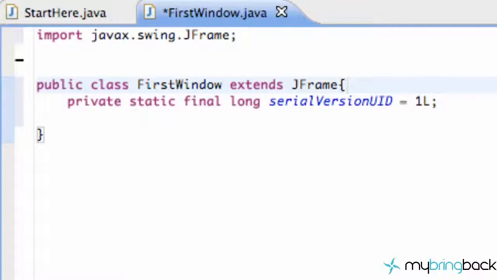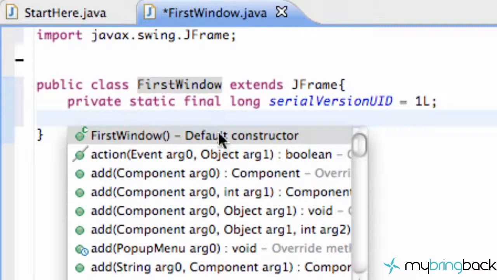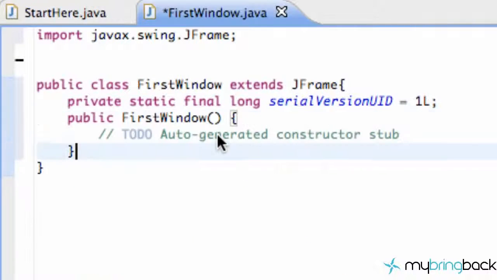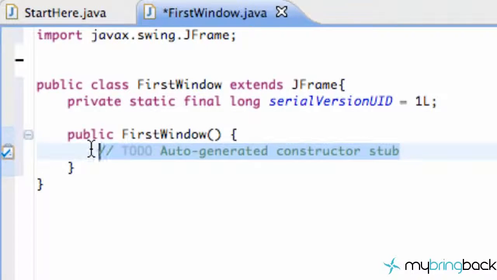So the next thing we want to do is have this window, our class name, have a constructor. So what we're going to do is hit Control Space and hit Default Constructor here for FirstWindow. And there we go. We have our default constructor.